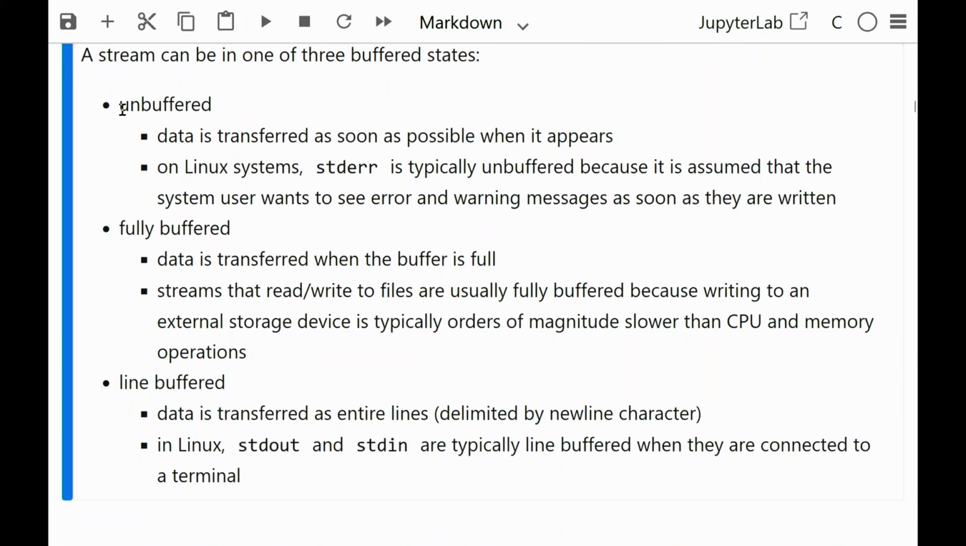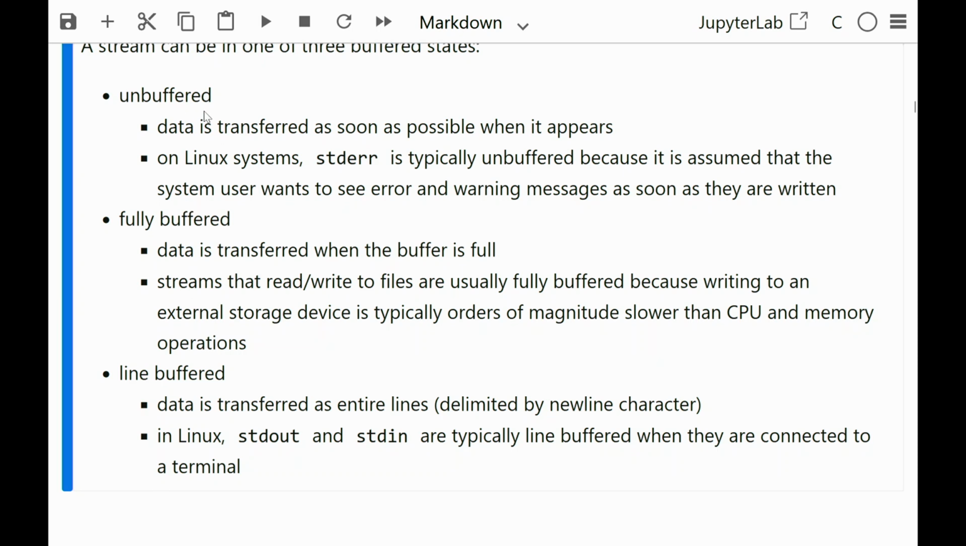There are 3 types of buffering in Linux. When you open up a stream, it can be either unbuffered, fully buffered, or line buffered. Unbuffered means that there is no buffer. Any I/O operation transfers data as soon as possible. So when you write to something like standard error, the content does not go into an array somewhere. It tries to go directly to whatever file or device standard error points at. There's no intermediate buffer.